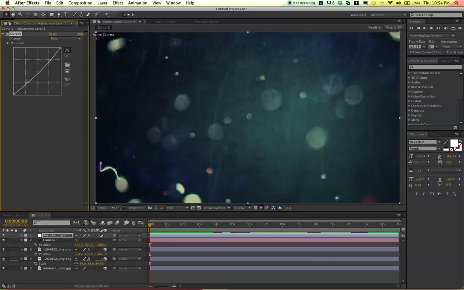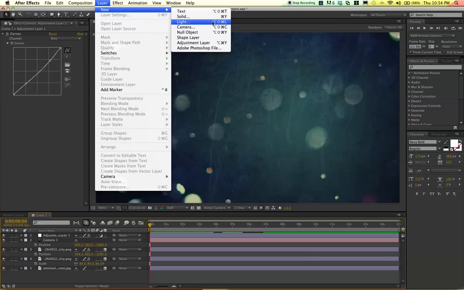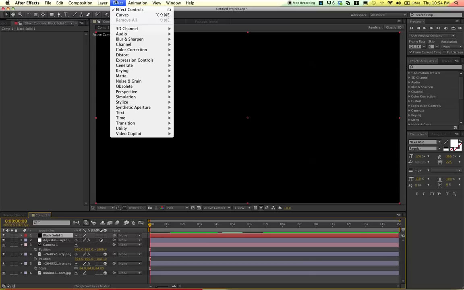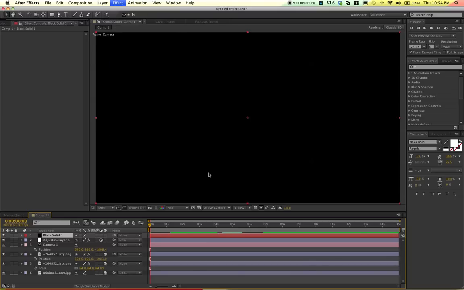So that looks kind of cool. And then lastly, I'm just going to add sort of a vignette. So we'll go to Layer, New, and add a solid layer, and then Effect, Generate, Ramp.